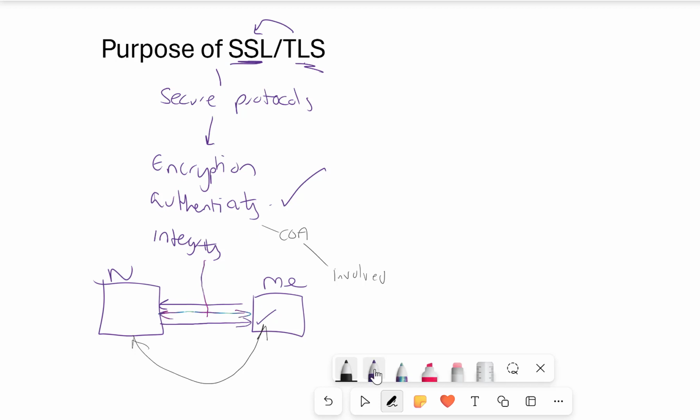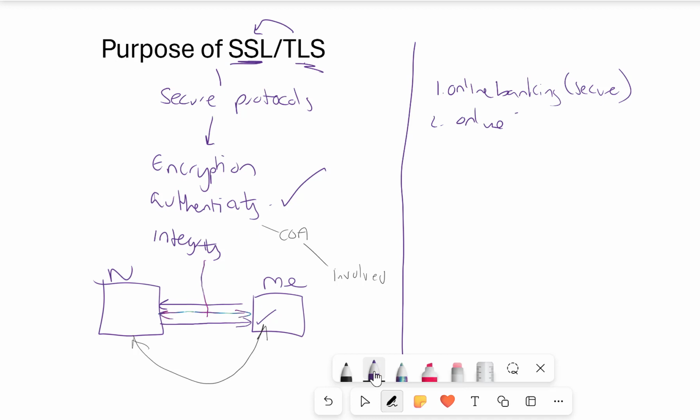But before we do that, a quick note. You may be asked, where would you use SSL or TLS? So different places. You can talk about online banking, secure. Online shopping, secure.